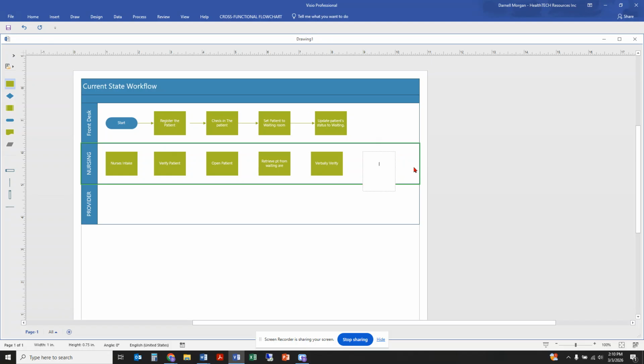So we're going to verify the patient. We're going to verbally verify the patient. That's usually going up to the front and calling the patient. Now, this is where things can get tricky for a lot of places. Do you immediately take the patient to the room? Or, like a lot of places, you might stop and get a height and weight.